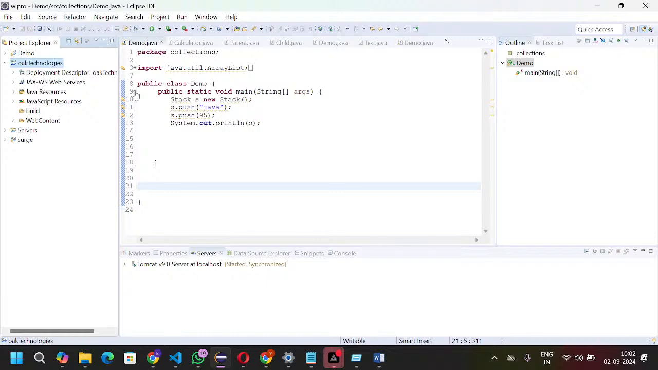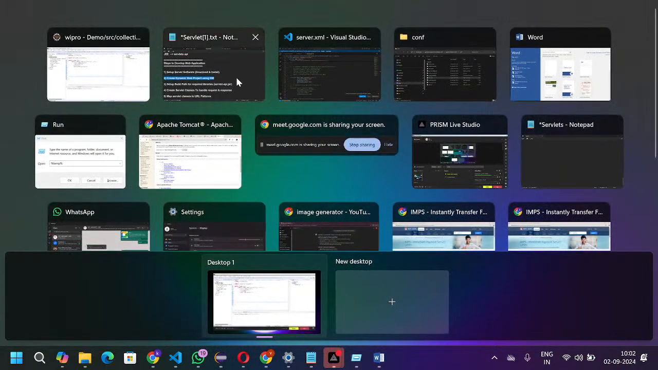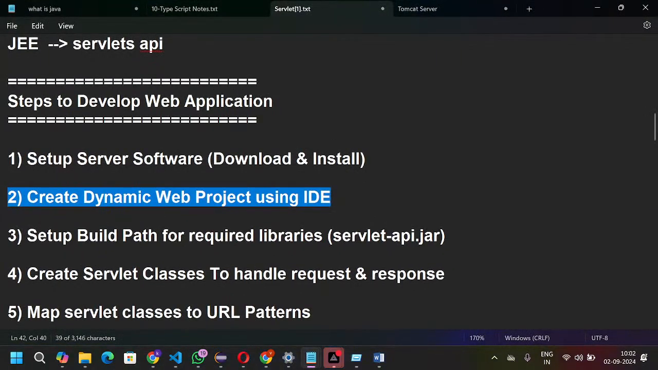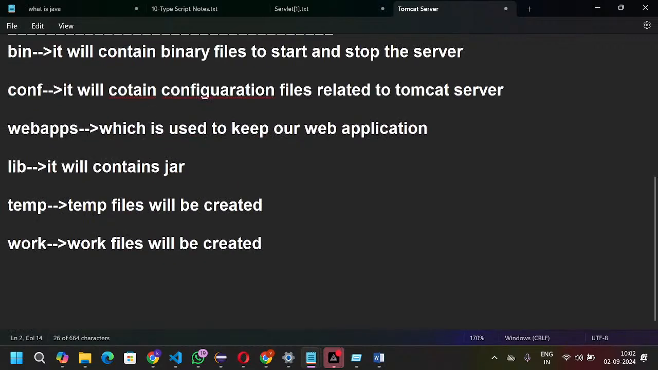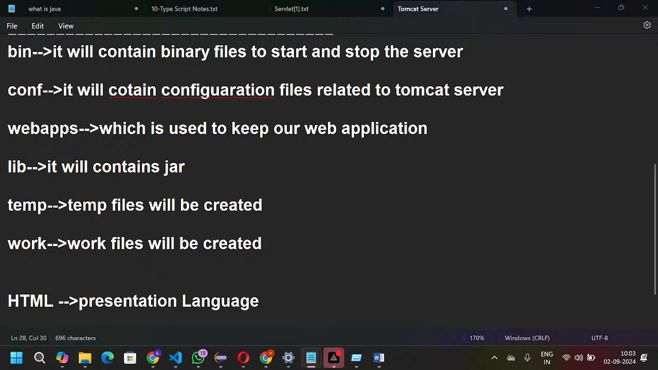There I can write some dummy message. So here the question is, what does HTML mean? HTML is the presentation language, right? HTML is the presentation language.